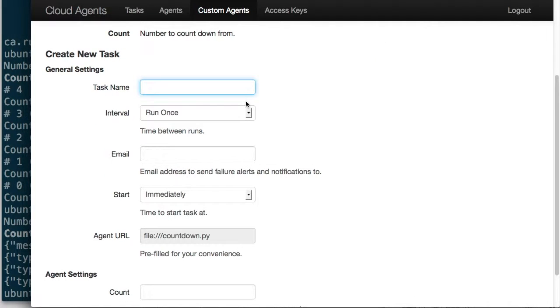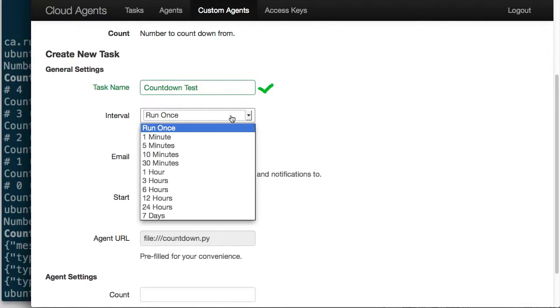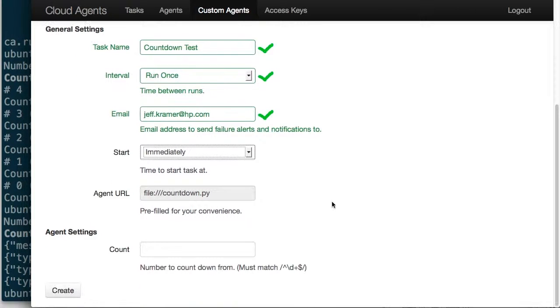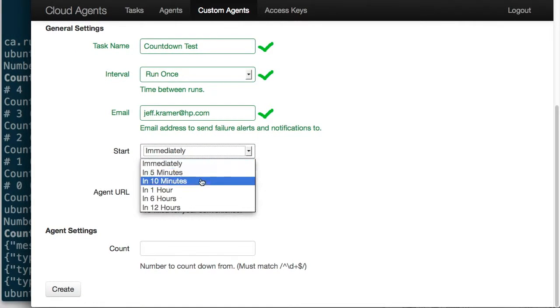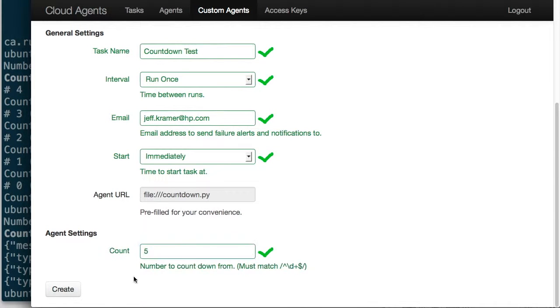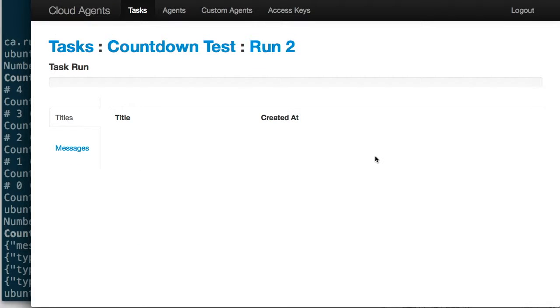Since this task can be recurring, we'll give the task a name. So we'll call this countdown test. We could run it in a recurring state, so we could run it every hour or every 24 hours or every week. We'll just run it once. We'll give it an email address to contact us at if it needs to, and we could schedule this to run in the future or immediately. So we'll ask it to count down from 5, and we'll go ahead and create this task.